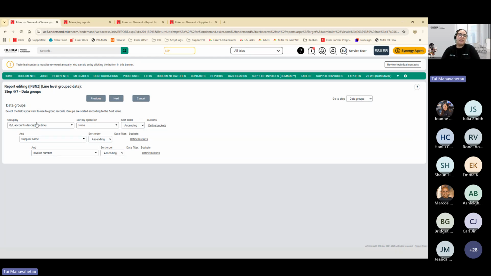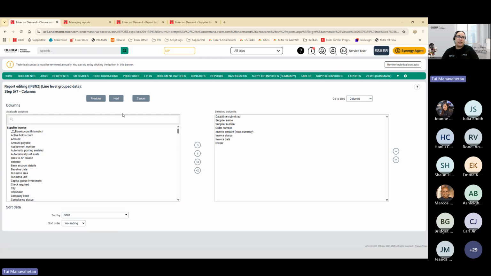However, if you wanted it to just be grouped via GL account and supplier name, by all means, you can do that also. Now on this column screen here, this is basically where you select what columns you want to display on your report, based on the relevant data that you want to actually look through.